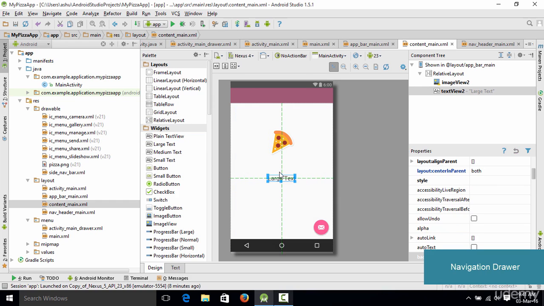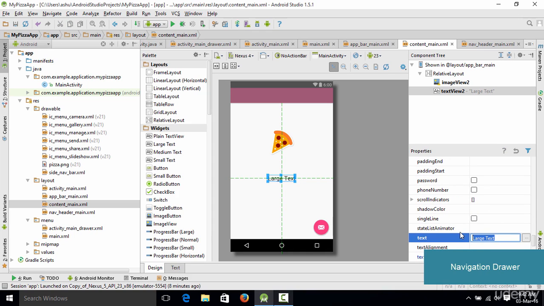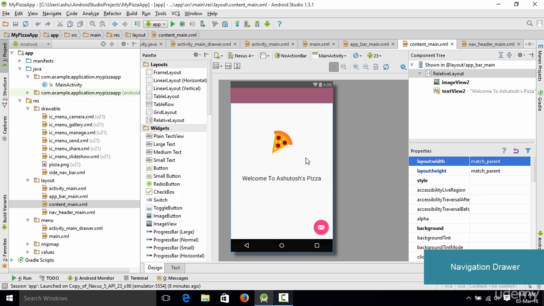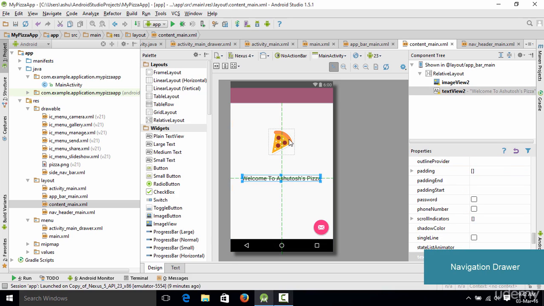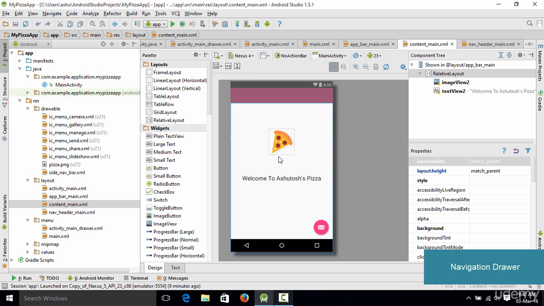So we drag a text, drop it over here, and let's say we want to change the text. So we again go to properties, go to text, and change the text to, let's say, welcome to Ashutosh Pizza. And now as you could see, the text appeared right over here. So you could customize this thing as you want.